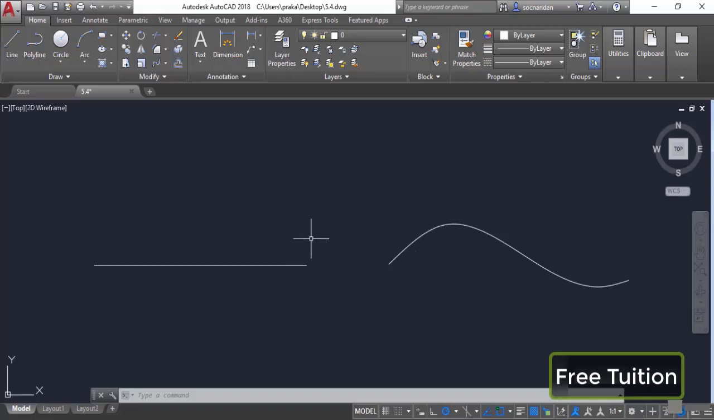Now let's assume that we want to divide this line at first in equal number of parts, and we'll divide it into 6 equal segments. For that, go to this draw panel, expand it and select the divide tool. Now select the object which you want to divide, in this case the line. Now look at the command line which prompts you to specify the number of segments. So we want to divide it into 6 equal segments, so type 6 and press enter.